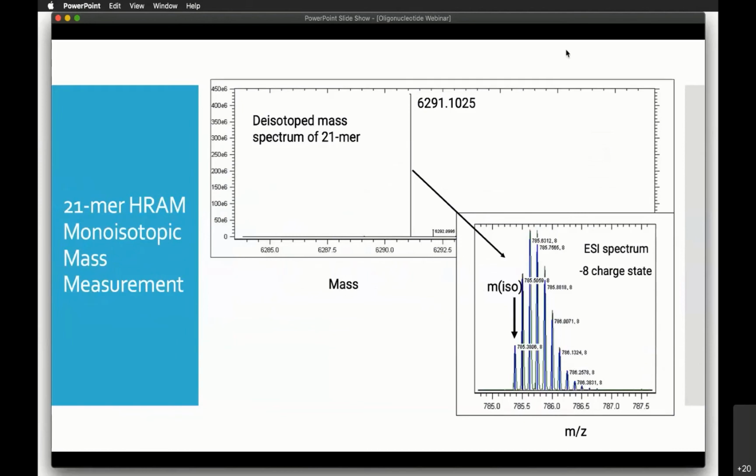As an example of the data acquisition here, this is a 21-mer collected with high-res accurate mass, and the expanded spectrum in the bottom right is showing the -8 charge state of this oligo, and I've labeled the monoisotopic peak on the left-hand side there. You can see that it has very good isotopic resolution, and that's occurring for every charge state across the spectrum. So we're able to take this very complex spectrum and make it into just a clean single line with the final mass here.